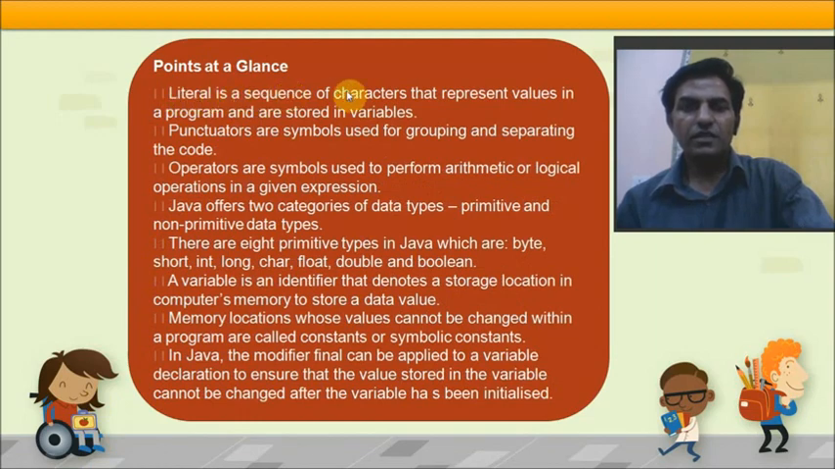A literal is a sequence of characters that represents values in a program and is stored in variables. Punctuators are symbols used for grouping and separating the code. Operators are symbols used to perform arithmetic or logical operations in a given expression. Java offers 2 categories of data types, that is primitive and non-primitive data types. There are 8 primitive types in Java, which are byte, short, int, long, char, float, double, and boolean.